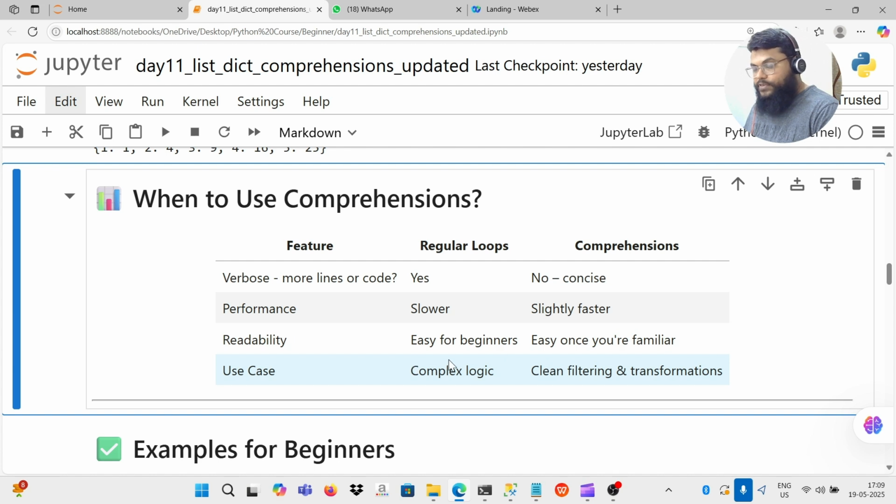regular loops are easy for beginners, but as you move on to write advanced programs in Python, once you get familiar with comprehensions, this comes very much in handy. With just one line of code, you will be able to do a lot of things. So you can write list and dictionary comprehensions.